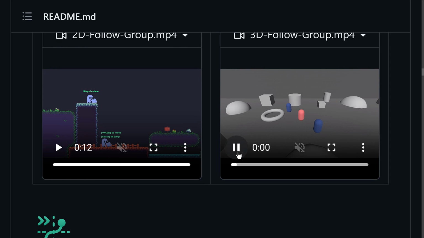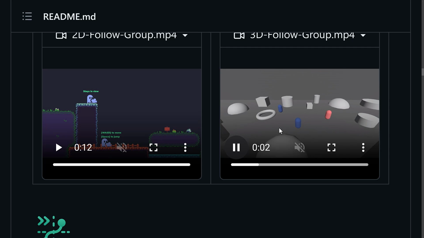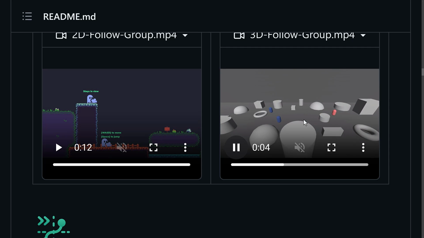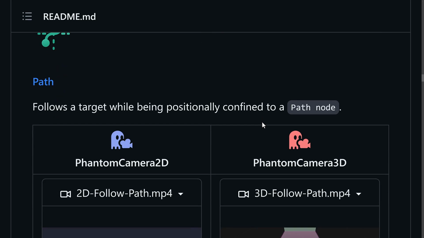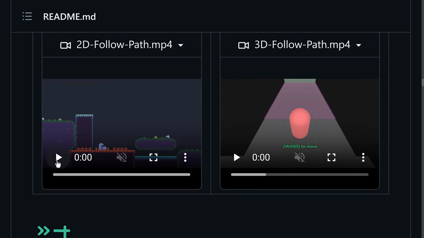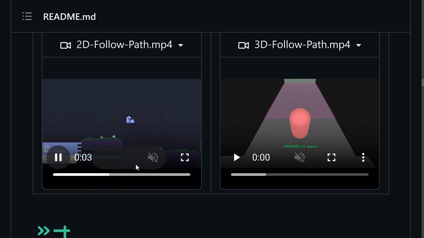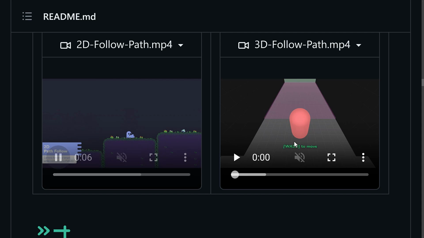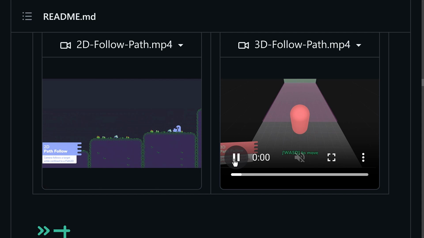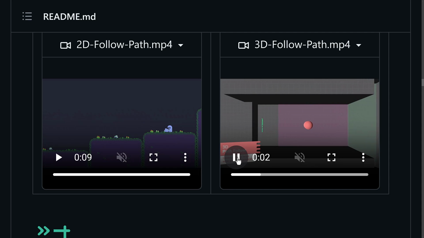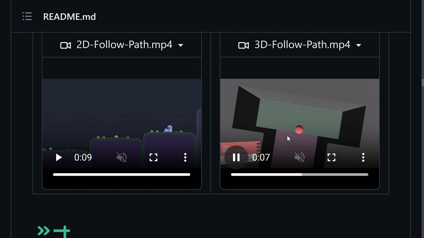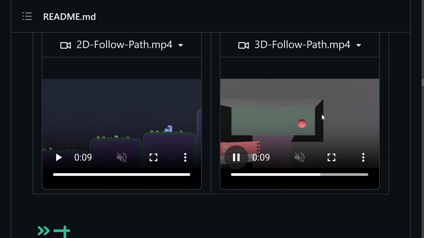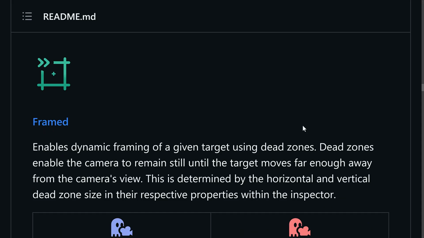Over here, we have 3D following group. Basically the exact same thing. You've got multiple different players in the world, and they're all being framed within the camera, just in 3D this time. Scrolling down here, we have 2D following a path. This is the camera itself will follow a path. So while the player moves, we're staying on this path defined near the bottom. Same thing for 3D. You've got the same functionality. The camera follows a path that you've defined as you're moving around in the world. Again, useful for cinematic shots. I think you'd use something like this for the setup we saw earlier on.